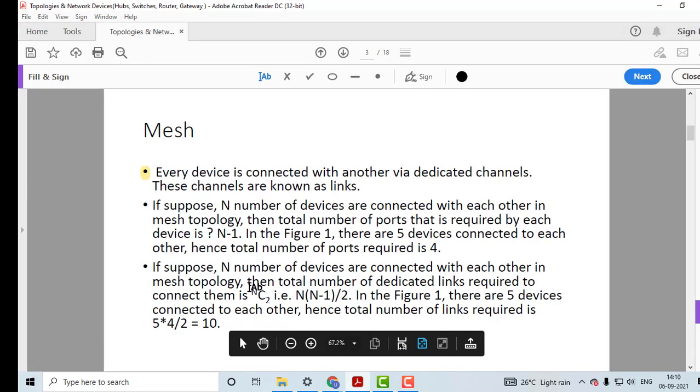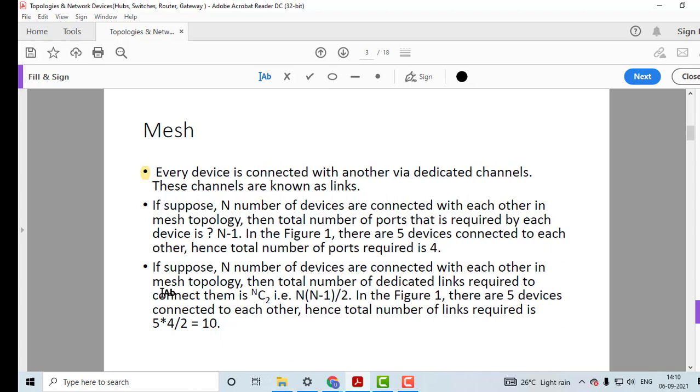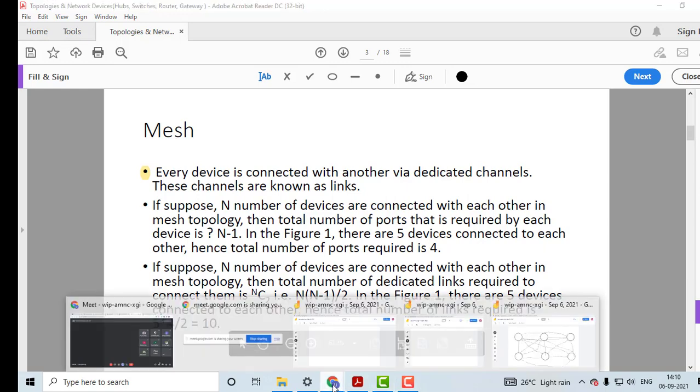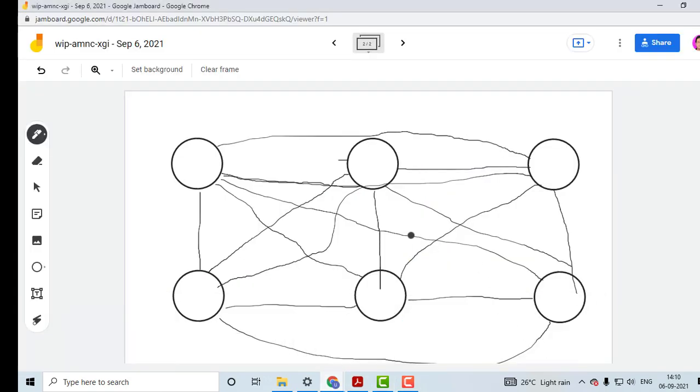If n devices are connected with each other in mesh topology, then the total number of dedicated links is nC2. It means if there are 5 or 6 devices connected with each other, how many links are used? That we call nC2.